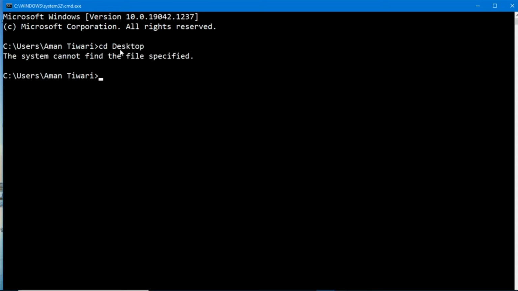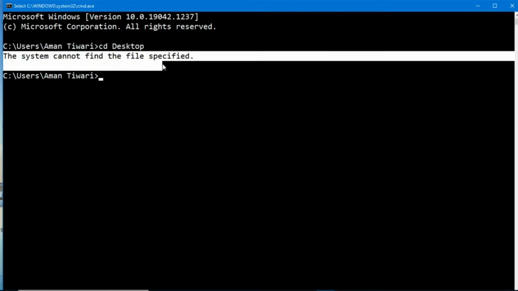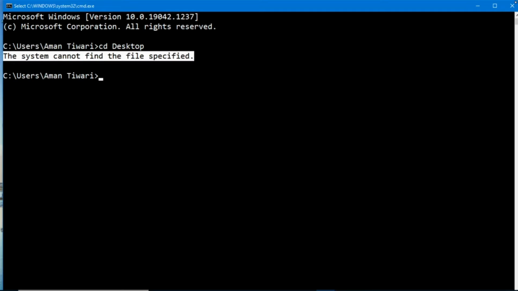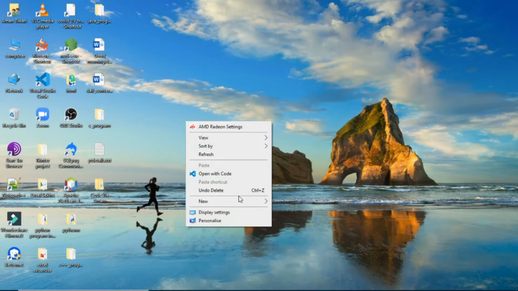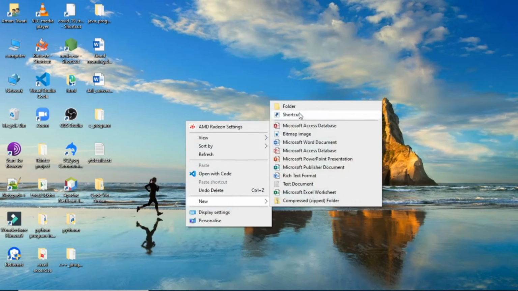desktop. Then enter. After that, guys, you can see the error here. The system cannot find the file specified. Yeah, this error. So close this command prompt and create a new folder on desktop.